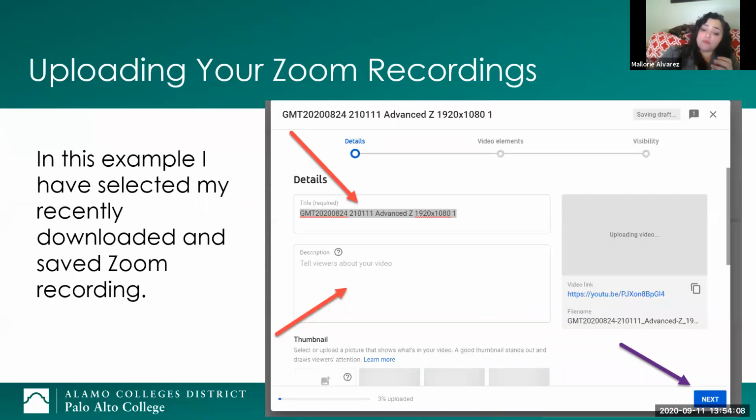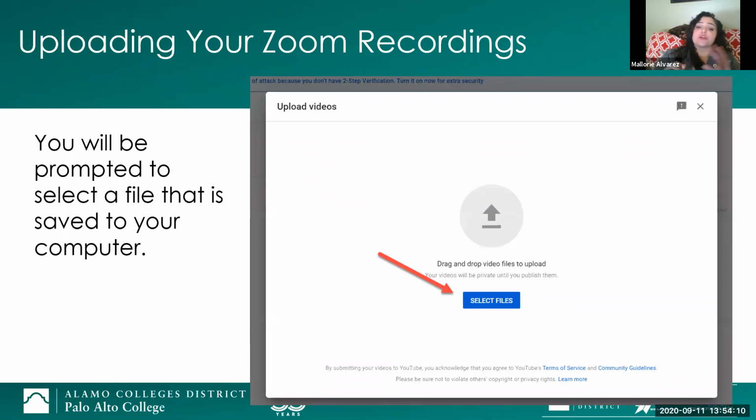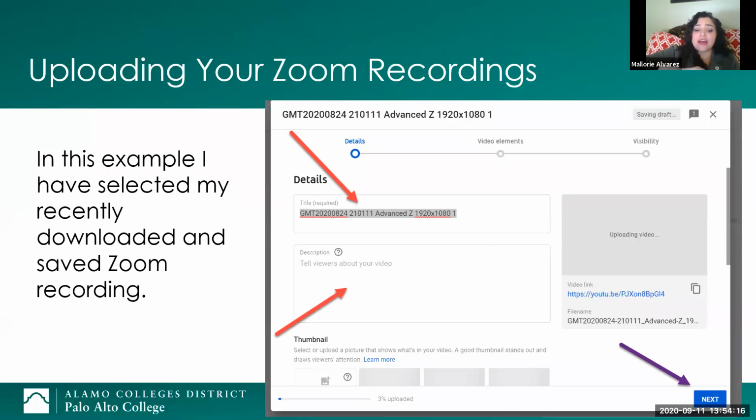And when you click select files, that's when you're gonna go into your computer, select recent downloads. And then when you do that, that Zoom recording that I downloaded is going to appear. And it's gonna ask you for some details about this Zoom recording. What's the title of it? Is there a detailed description? And once you fill out that information, you're going to click next.